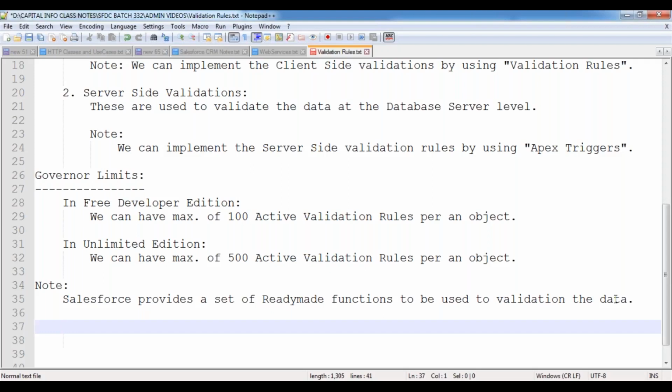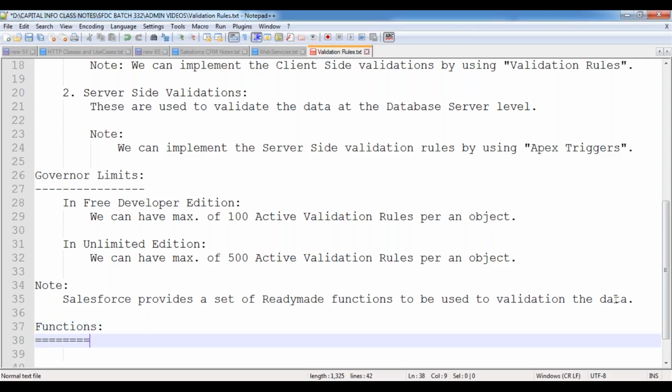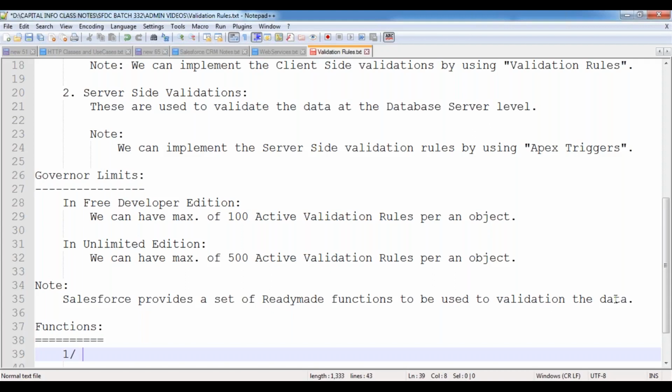Now, the first function. The first one is the Boolean function ISBLANK of field name. Field name or API name. That means it may be a standard field, it may be a custom field. If it is a standard field, we have to give the field name. If it is a custom field, we have to give the API name over here.